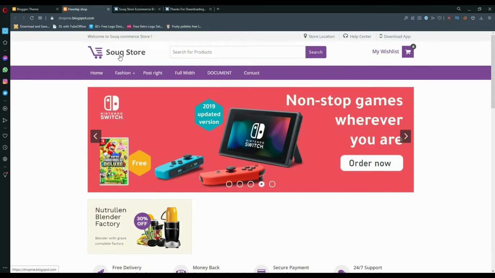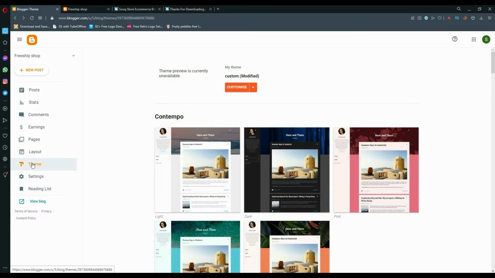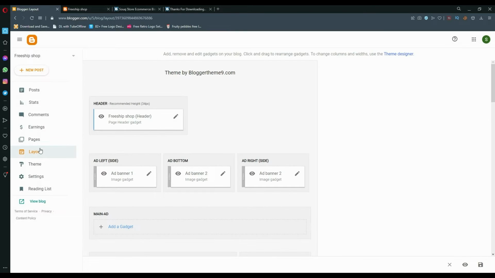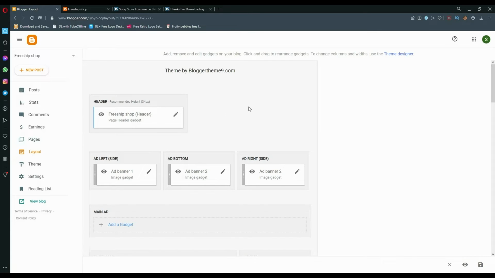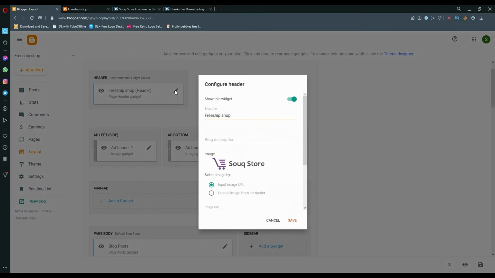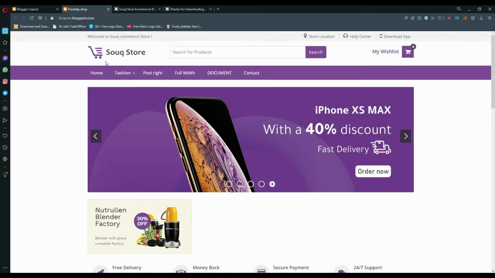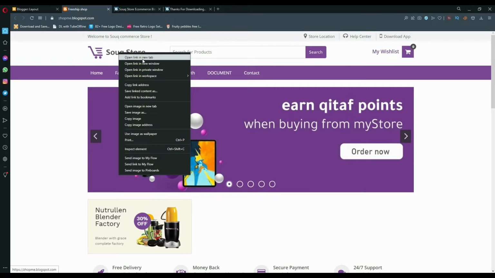We can customize this blogger logo. Let me show you how to customize it. On your Blogger dashboard, click Layout. Then click the header pencil icon. We can change the blog title and blog logo. To get better quality, follow the ratio size of all pictures. Save the logo image.